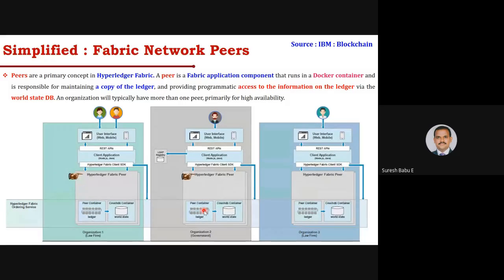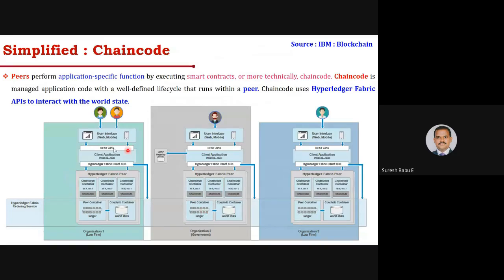Right? This is the way it is going to be done. This is a fabric peer, and this is a chaincode, which is called a smart contract. Every time a transaction is executed, it will enter into the chaincode. Chaincode will validate it, identify it, and authenticate it, and then only it will be processed. So this is called chaincode, a piece of smart contract code which is running on each and every transaction.